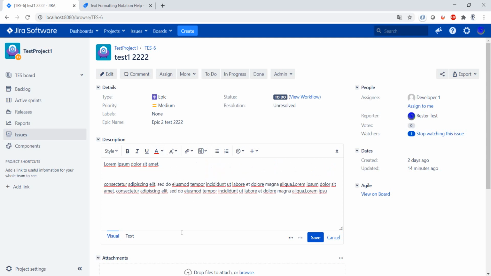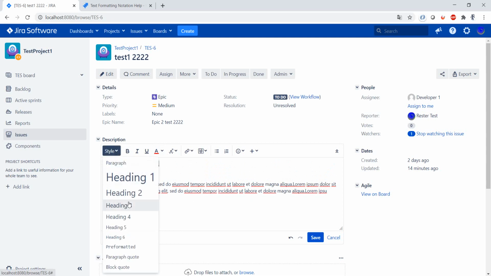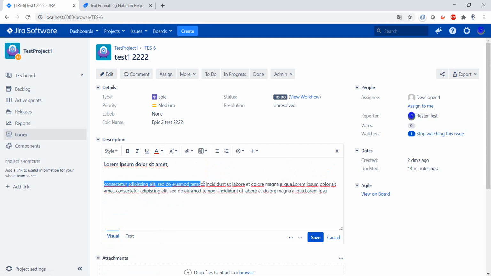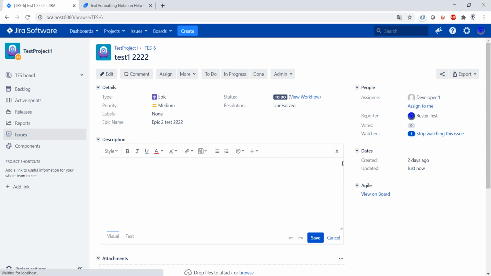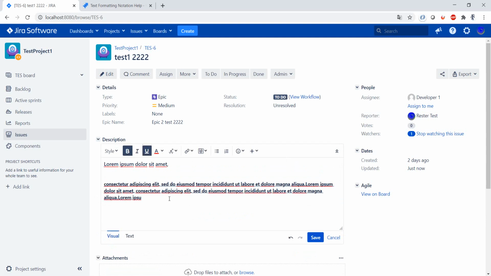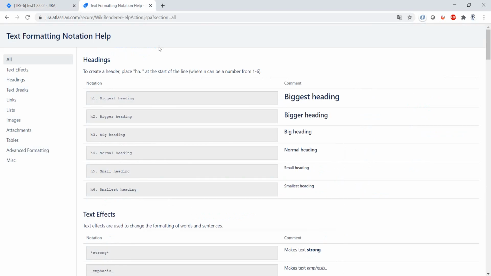So we can change the text by simply clicking here. We can change the heading, and we can make the text bold, underscore, or italic. Let's save it. As you see, it was really simple with the menu. However, I can do the same thing with some notations here.